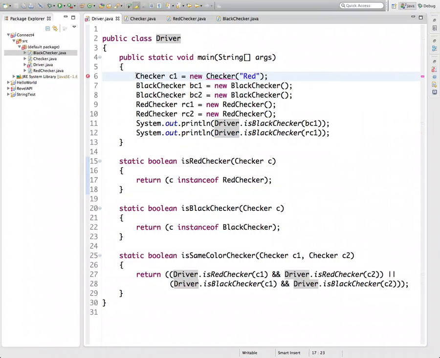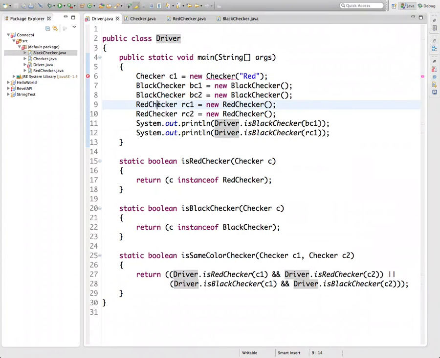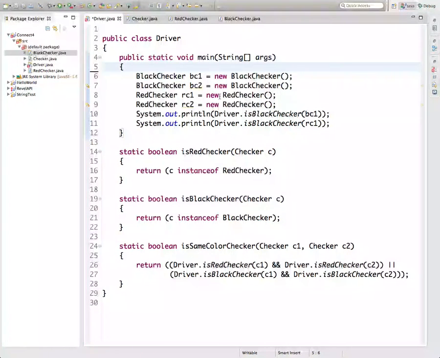And we saw last time that this is an error because of the abstract keyword. Checker is written as an abstract class. Therefore, we cannot create an instance of it, yet we are trying to create an instance of it right here. Not allowed. Okay? Questions about any of this?